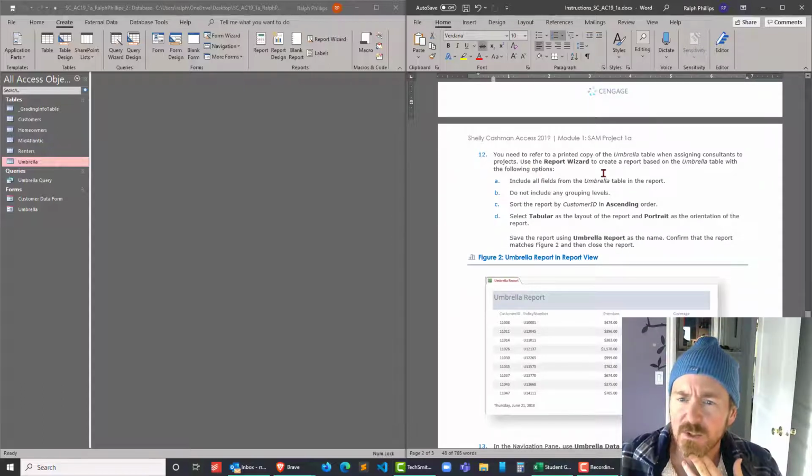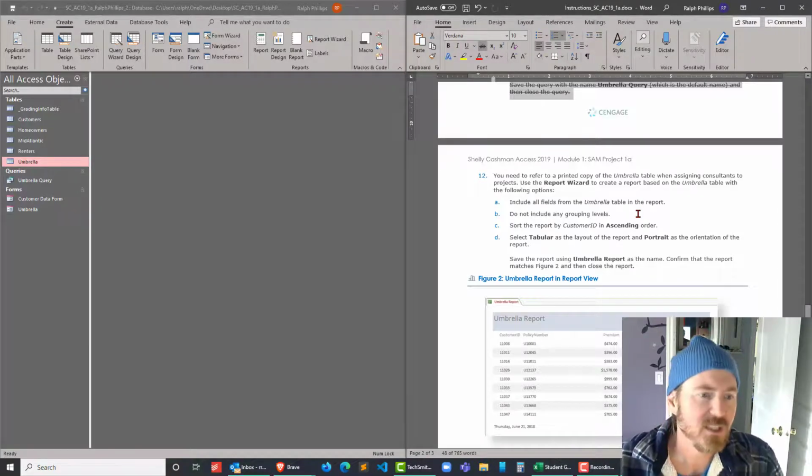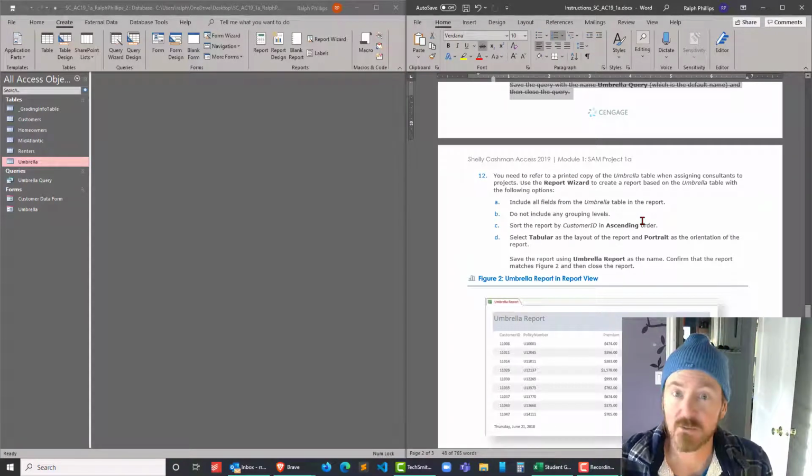You need to refer to a printed copy of the umbrella table when assigning consultants to projects. Use the report wizard to create a report. So a report is going to be the output from a database. So kind of like a report card is a report from your grades database, student database, that kind of thing. Transcripts is a report produced by a student's database and that kind of stuff. All right.